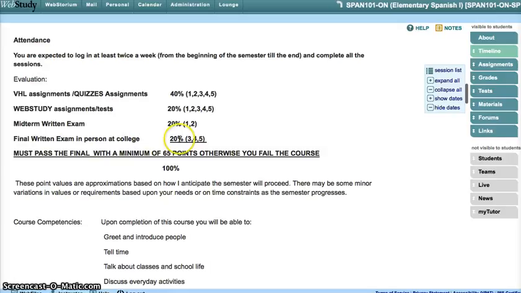Here is the evaluation of the course. Spanish 101 covers chapters 1, 2, 3, 4, and 5, and Spanish 102 covers chapters 6, 7, 8, 9, and 10. And it's clearly written here, you must pass the final with a minimum of 65 points, otherwise you fail the course. You can't have 100 throughout the entire semester, and then all of a sudden when you show up at that final, you fail. You will fail the course.